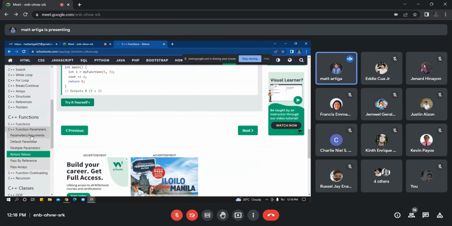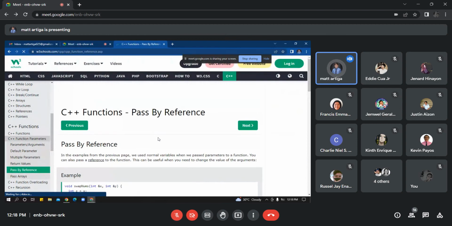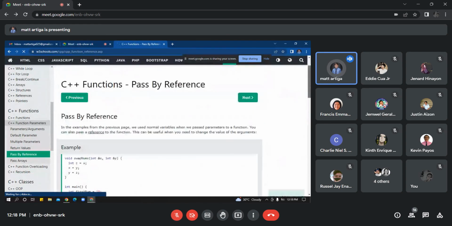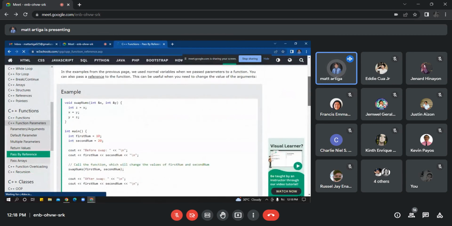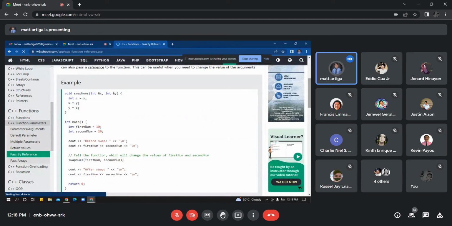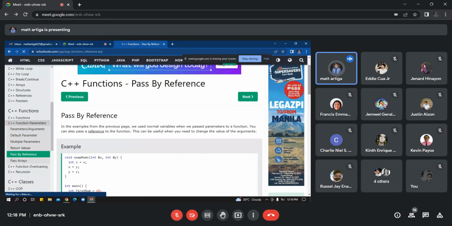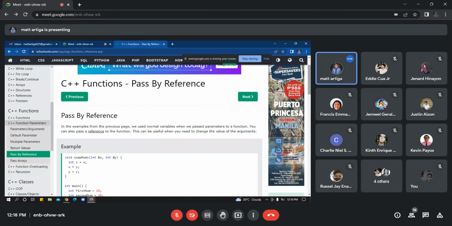Now, let's move on to pass by reference. So this will be the last thing that I will be discussing because our time is nearly over and I need to take our screenshot. Now, pass by reference. Under function, there is a topic about pass by reference. In the examples from the previous pages, we use normal values when we pass parameters to a function. You can also pass a reference to the function. This can be useful when you need to change the value of the argument.